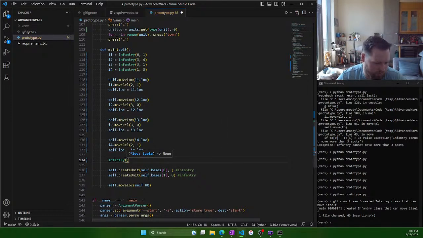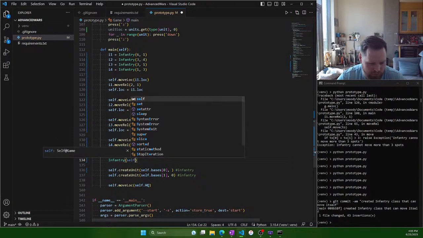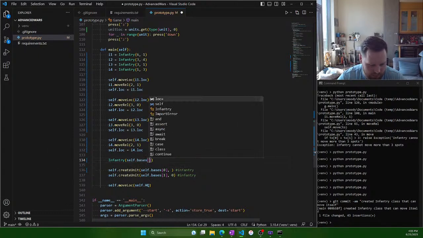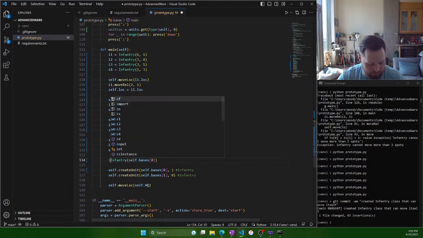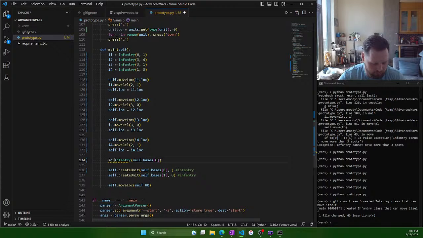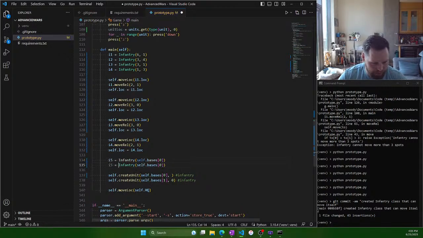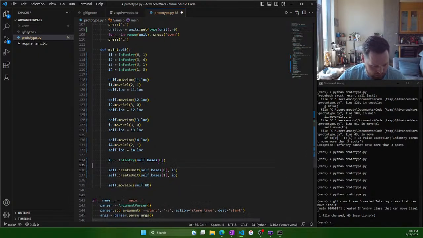So we'll say infantry here, and we will do the location that it's going to be at, which is self.bases[0]. This will be I5. And then we'll copy that and we'll do I6, make it 1. You can get rid of these comments. This will be I6, I5. And I'm going to move those around like that.